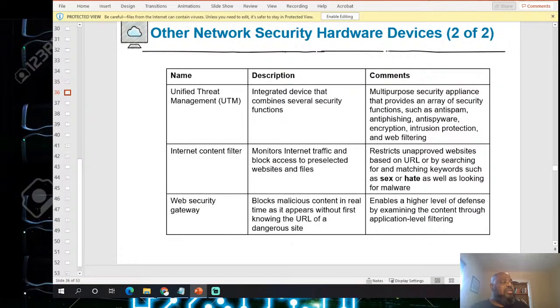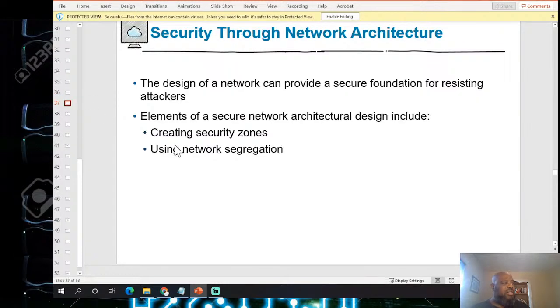Unified threat management, an integrated device that combines several functions. Internet content filter, monitors internet traffic and blocks access to pre-selected websites. Website security gateway blocks malicious content in real time and appears to do so without first knowing the URL of a dangerous site. So there's places out there that say these are the sites hacked, these are the sites doing bad things. So your web security gateway will have all that as a pattern.